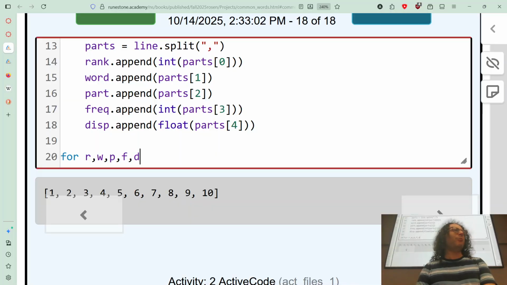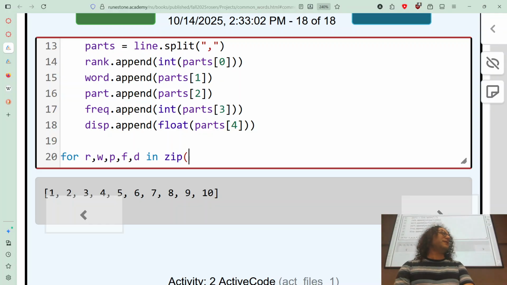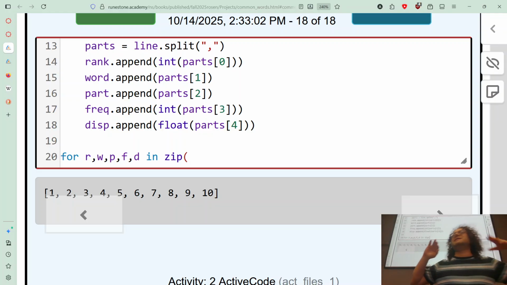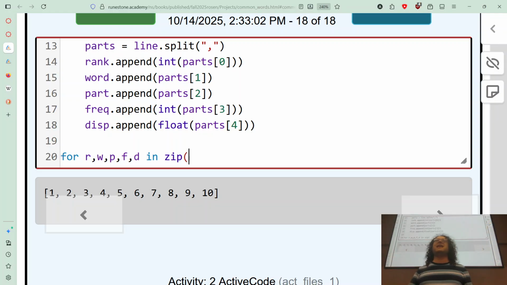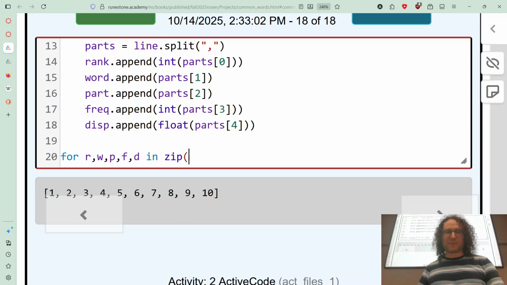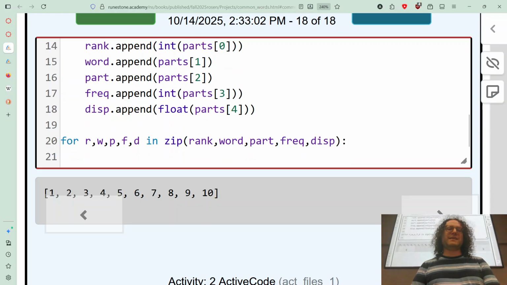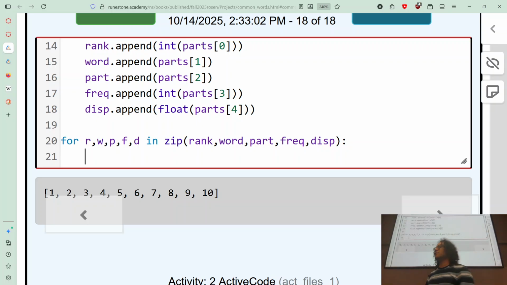Comma, what? You can do that? Yes, you can. In zip. What? Zip. Yep, there's another function besides range. This will literally not be tested on the exam, so if you're panicking now, don't worry about it. You can forget about it in 3 minutes. Okay? I just want to show you in case it comes up. Rank, comma, word, comma, part, comma, frequency, comma, dispersion. Zip allows you to iterate over multiple lists at the same time, which can be very useful, assuming they're all the same size, which they will be.